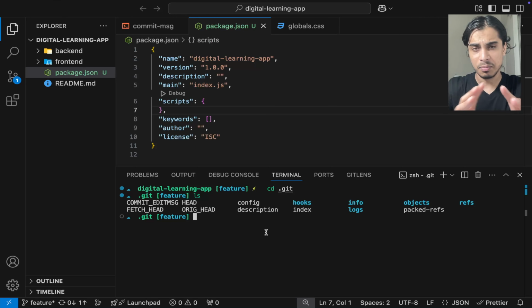There are a lot of things I can talk about regarding the .git folder. If you understand the .git folder properly, you will understand the entire structure, the entire logic, the way Git works. You can understand everything about Git if you properly understand the .git folder. But for now, let's concentrate on the hooks.